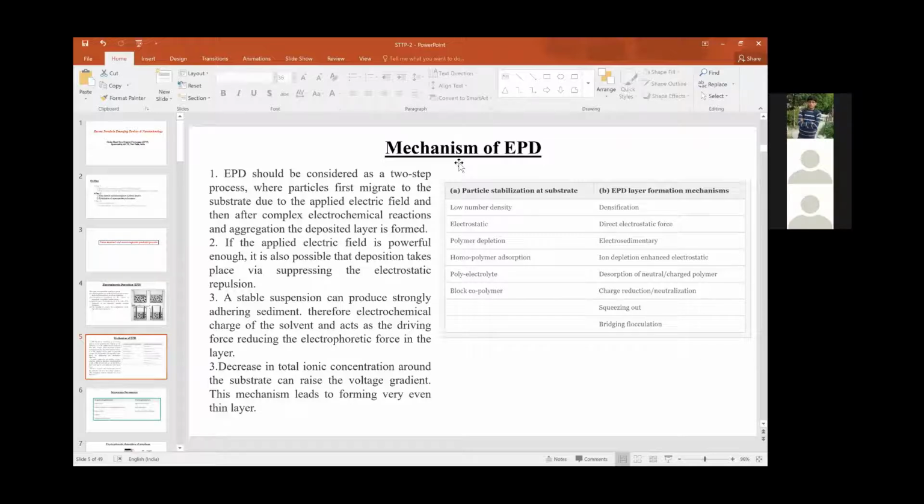The second thing is polymer. If we want to deposit polymer materials through EPD, the mechanism is based on electrosedimentation. So what is electrosedimentation? Each of the polymer particles has specific characteristics or properties. So if we want to deposit the polymer, we need to apply the proper steps, and we also need to charge these polymer particles so that they are deposited.